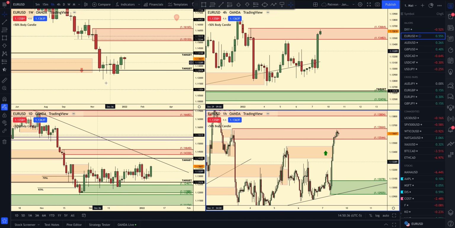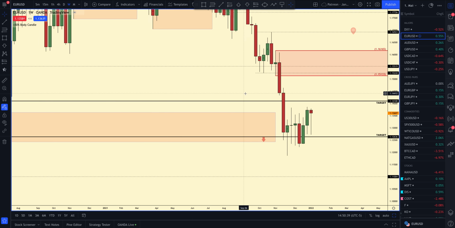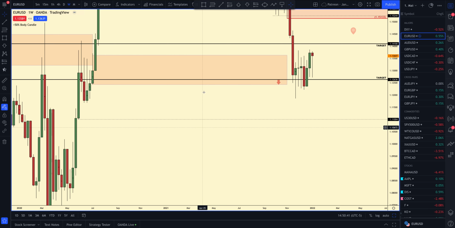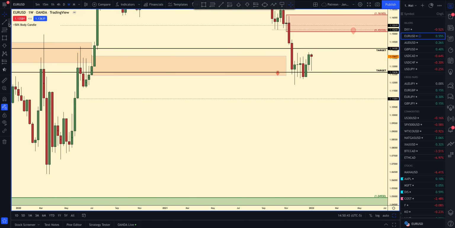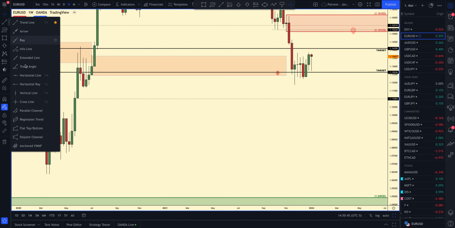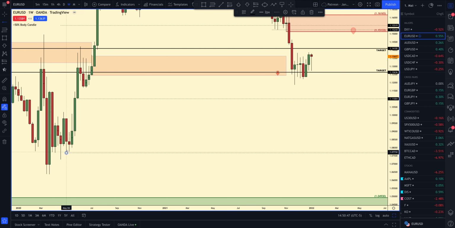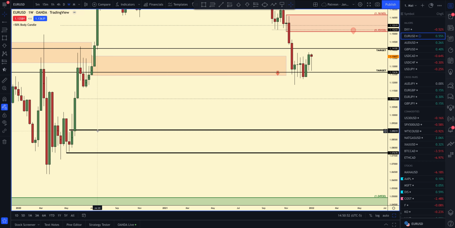And then the last one that I have for you guys is this ray tool. There's many ways to draw your zones. I know a lot of guys will use this, where is it? Horizontal ray like this. Oops. Something like that. That's how they draw their zones, and that's completely fine.